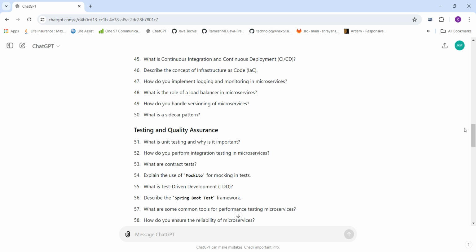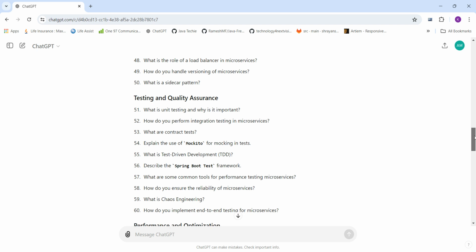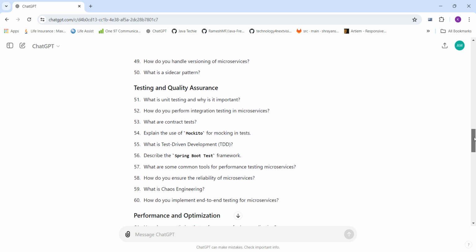And then how do you handle versioning in microservice? It's a very important question, one many of the interviewers will ask. How do you handle versioning in microservice? And what is a sidecar pattern? Some of the product based companies will ask this type of question about sidecar patterns in microservices.